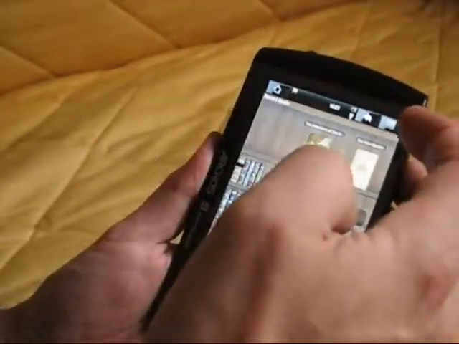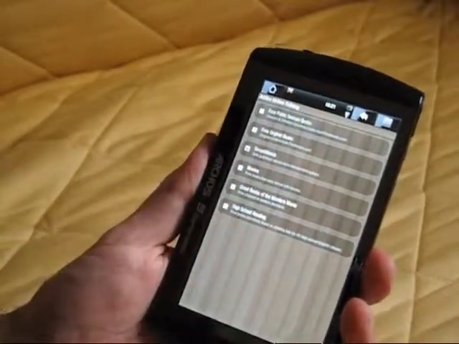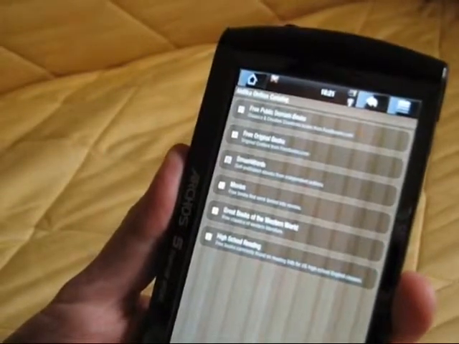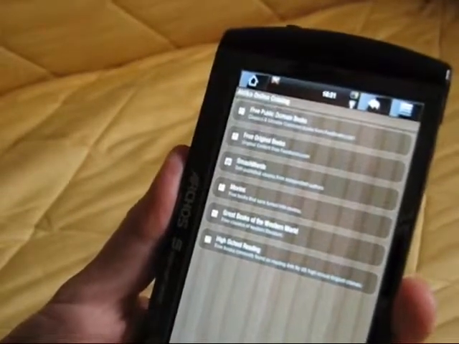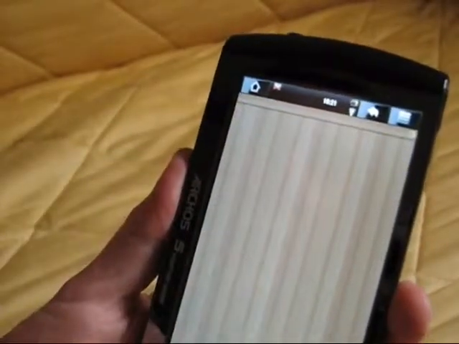So let's go back to the downloadable books. You've got a number of categories here. You won't be able to see it on the video, but we've got free public domain books, free original books, Smashwords, movies, Great Books of the Western World, and high school reading. So let's go to free public domain books.